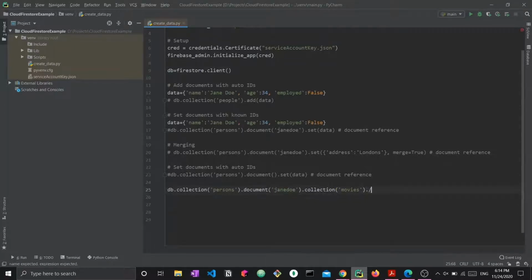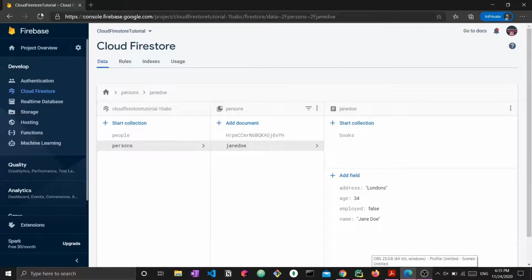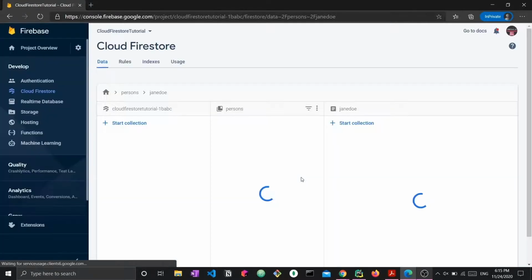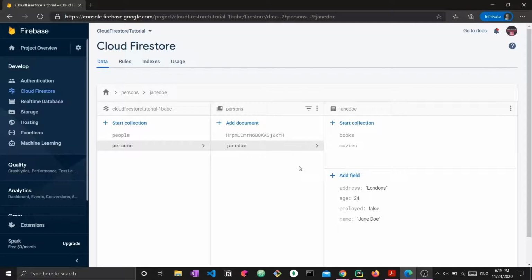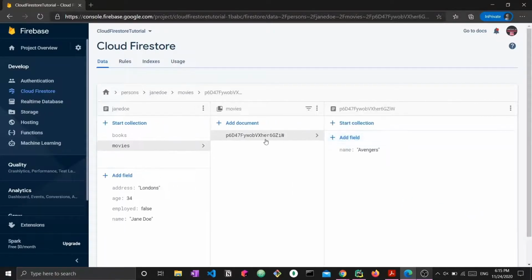And to this collection, I can add the documents. So add, and in this case, what I'm going to add is, for example, name Avengers. And this is one of the movies that Jane has watched. Now if I run this, and we want to see that a sub-collection has been created, we go back here, we can refresh. Give it a second, we can see that Jane Doe has a sub-collection movies, and inside movies we have a document with a unique ID, and it has the name Avengers.